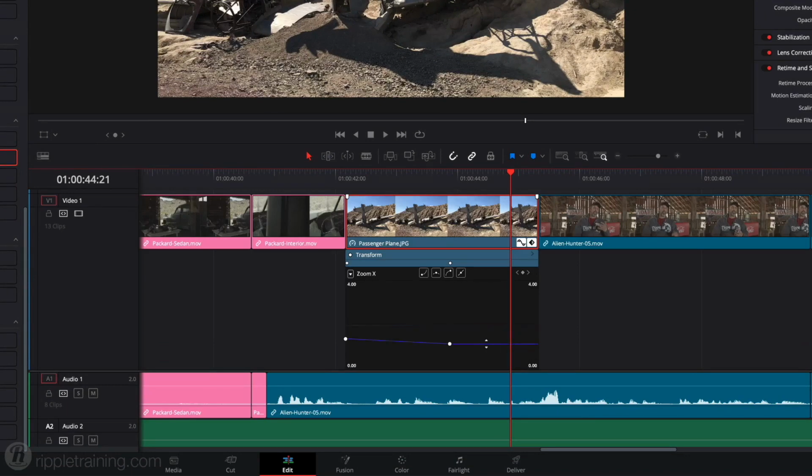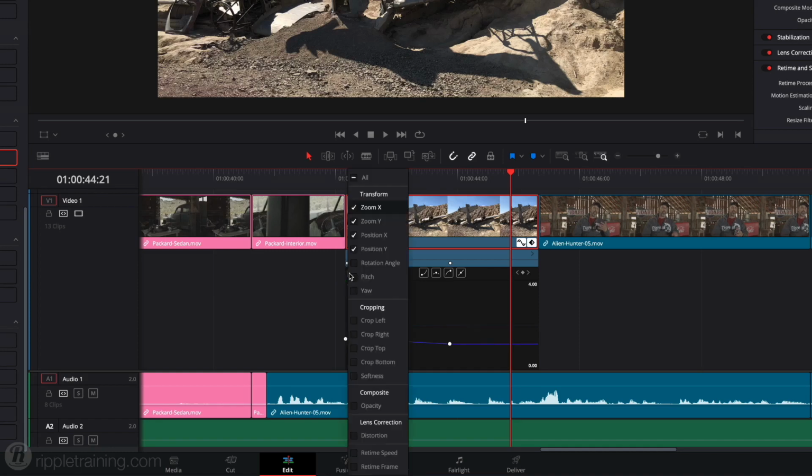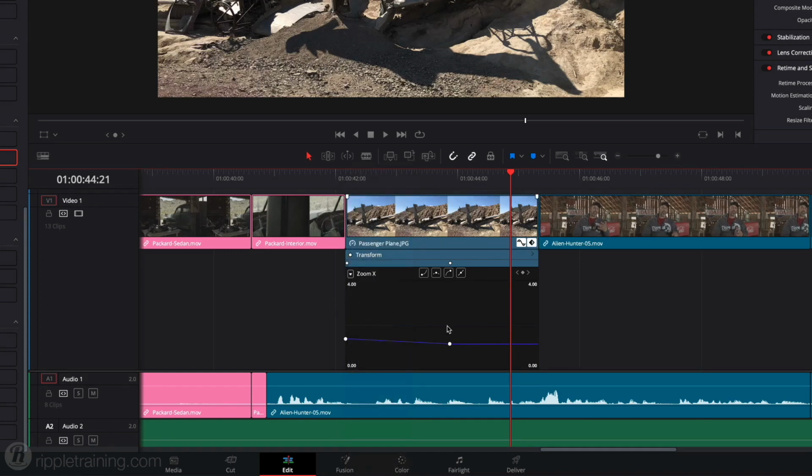Currently, there are two graphs, a zoom graph and a Y-position graph. Clicking a graph makes it active. Clicking the arrow in the upper left corner will allow you to view other graphs. Make sure all the graphs for zoom and position are checked. Selecting each graph will show you which parameter you'll be adjusting.